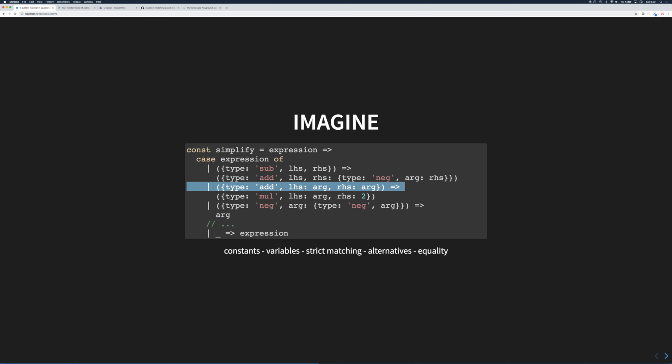And then for addition, if the left-hand side and right-hand side have the same argument, the idea here is that these are compared for equality. If the left-hand side and right-hand side are equal, then it's replaced with a multiplication node by 2. And if we have a node which is negation of negation, then we can just cancel out the negations and return the argument expression. And otherwise, if we don't match any expression, then we can just return the original expression.